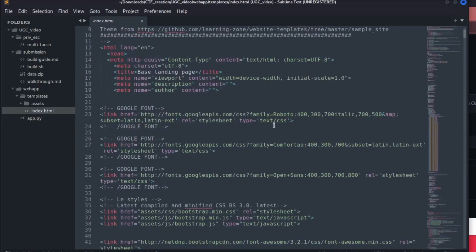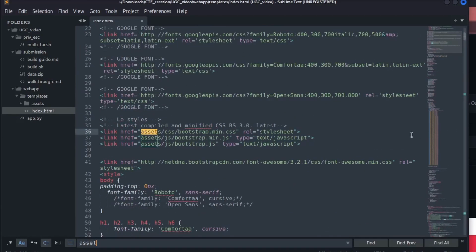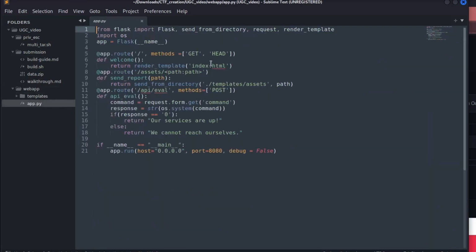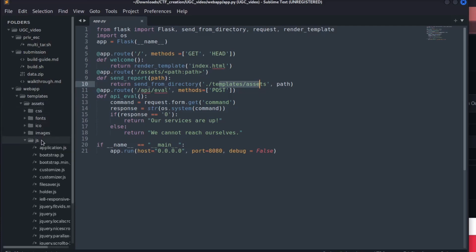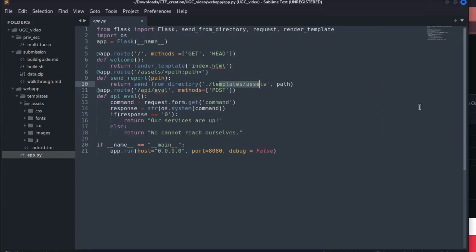Then from index.html, if it needs any CSS or images, for example this CSS and JavaScript, it will ask for it from the assets directory, which is right here in the templates folder. I have made this route. Whenever it asks for the assets directory, the whole path it asks for will be given from the templates assets directory. So in this folder there is the templates folder and the assets folder, which has JavaScript and everything. Again, I just got this from this GitHub. There are many themes available on the internet. You can use any of them.